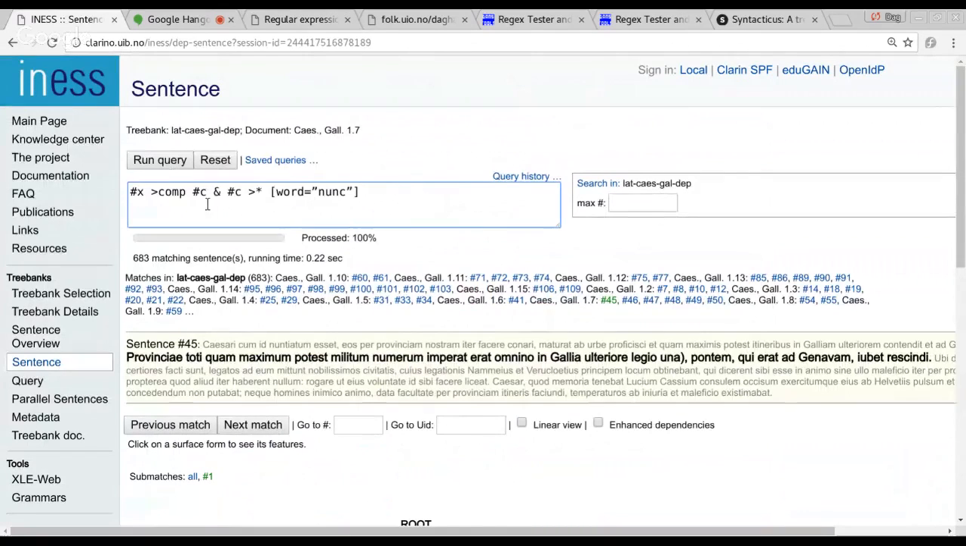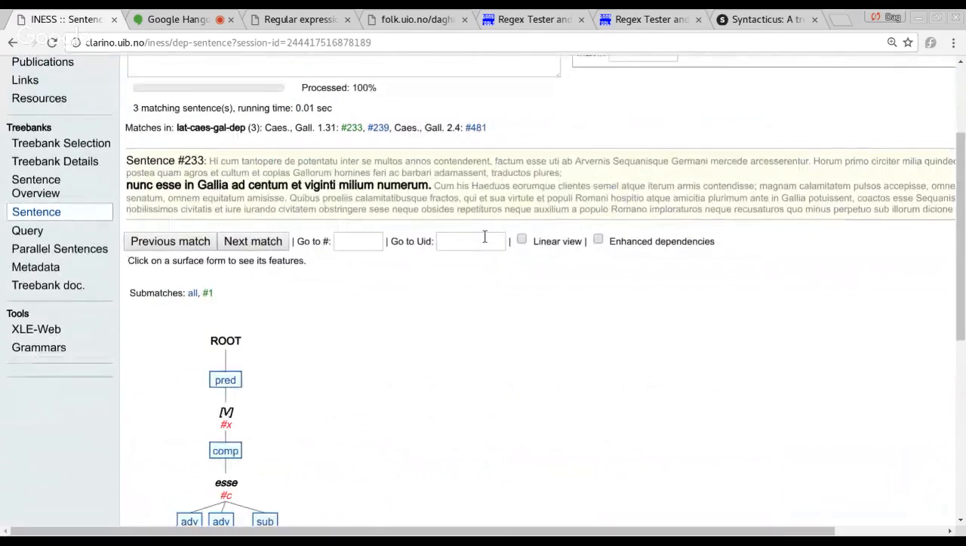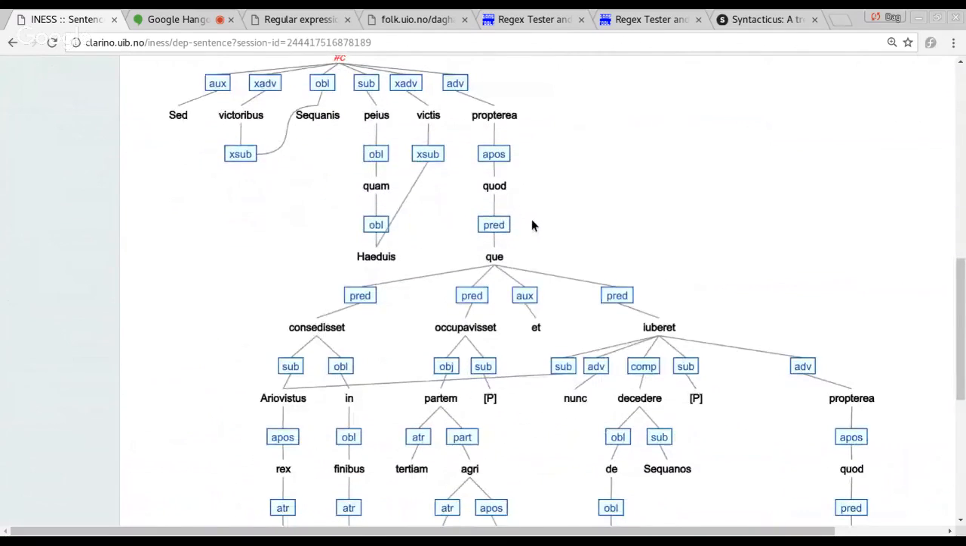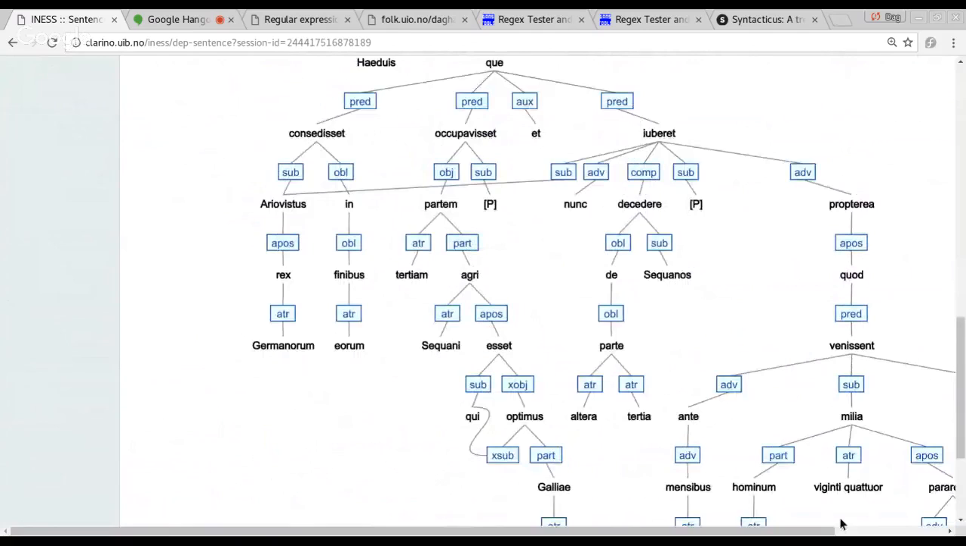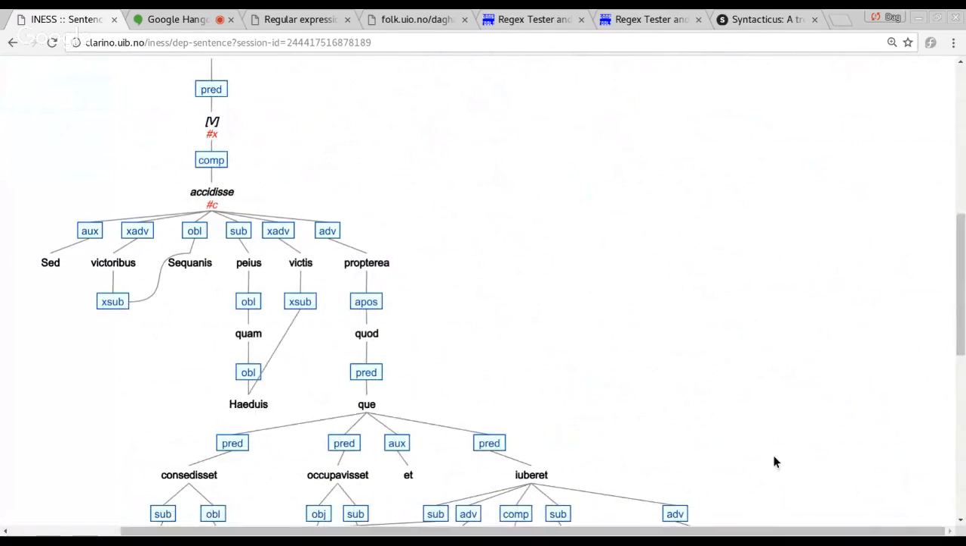We can do this, right? And now I'm reusing that variable, that node name. So give me any C that is comp dominated by X and that itself dominates the word nunc. There are three cases, right? Nunc esse in Gallia ad centum et begint Emilium numerum. You can look those up, and here's a longer sentence where the nunc is pretty deeply embedded. Where is it? I don't even see it.